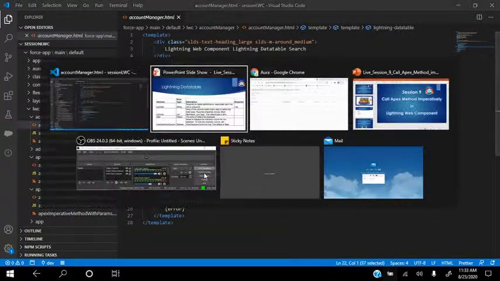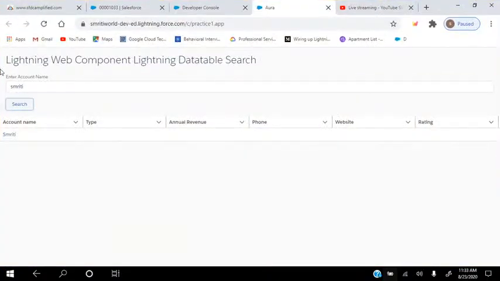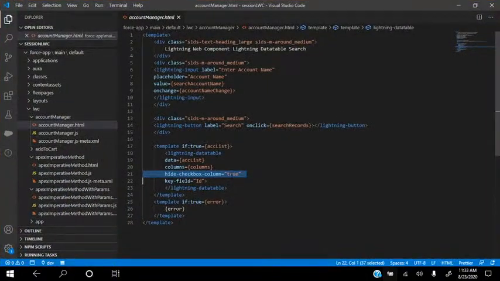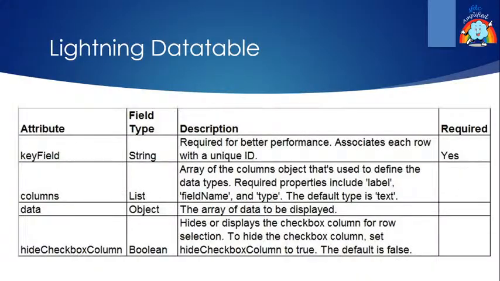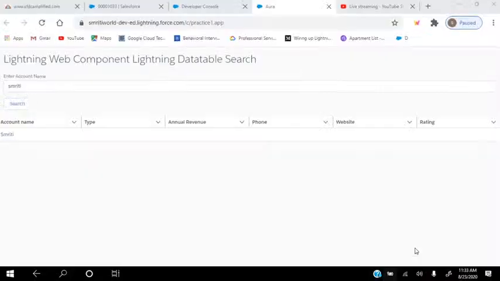Now the checkbox: if you don't put hide checkbox, then you will be getting the checkbox as well. But I have put hide checkbox equal to true, so I'm not getting it. And then we have the key field, ID. What is ID? It associates each row with a unique ID, it is used for better performance, and it is a required attribute. All other ones are not required. So like that our Lightning data table works.